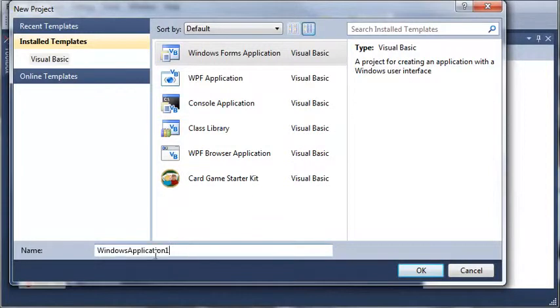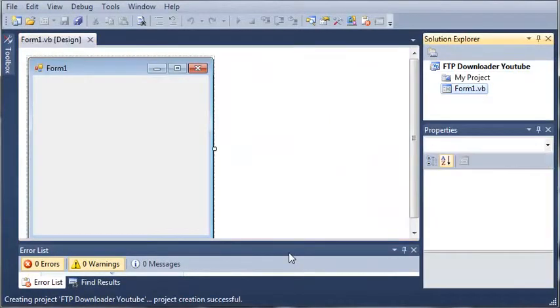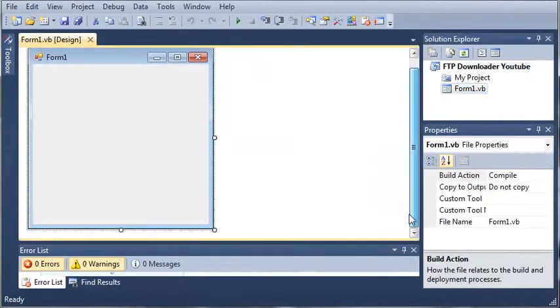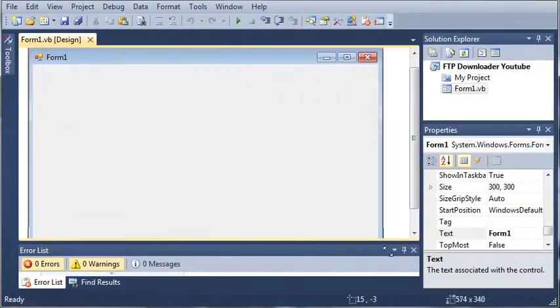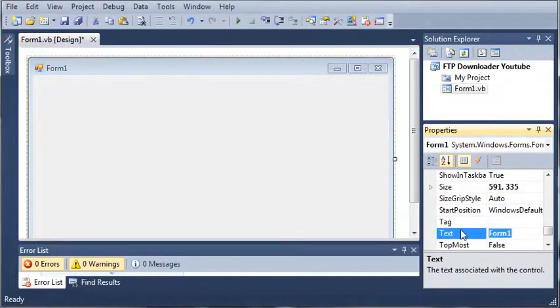So we'll select a Windows Forms application. We'll call it FTP Downloader, and I'll just add YouTube at the end of this. We'll go ahead and click OK, and we'll wait for that to load. Okay, so once that's done loading, let's go ahead and create our form. Let's set the text to FTP downloader.